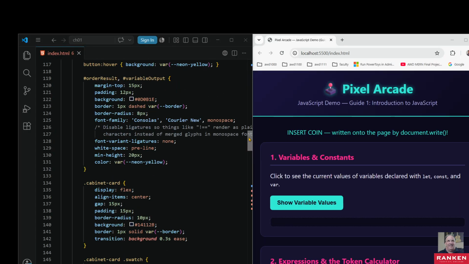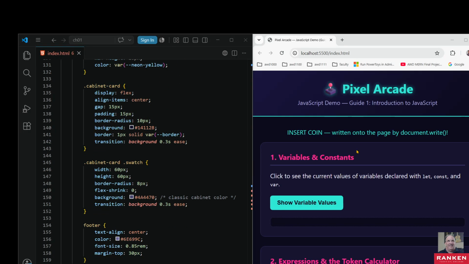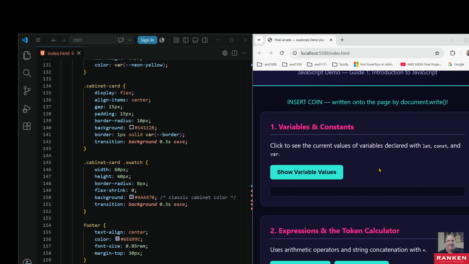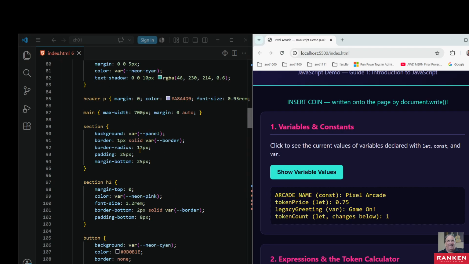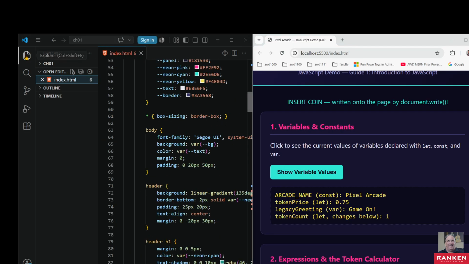All right, let's see here. Over here on the right, here's our Pixel Arcade, showing our variables. Let's look at some of our code here. Let me bring this up.